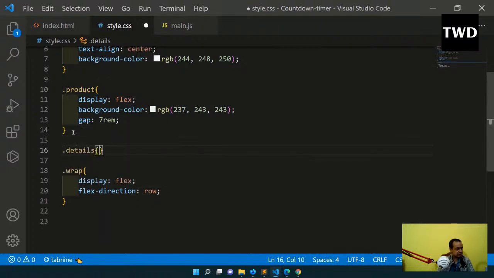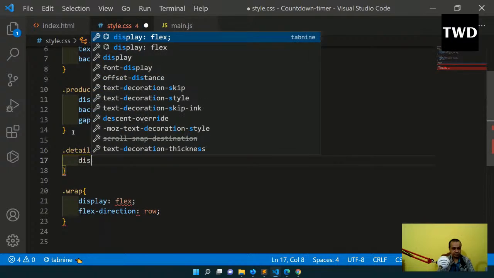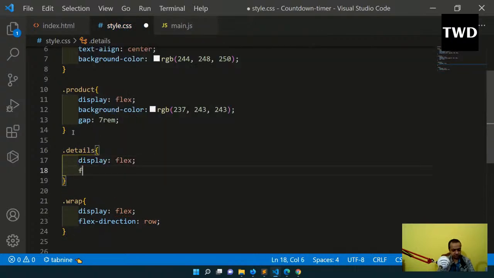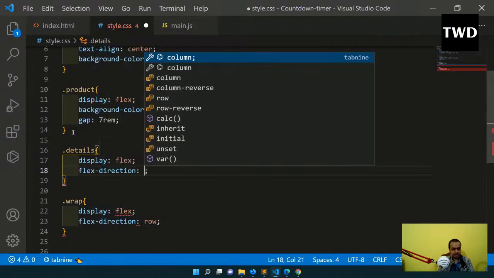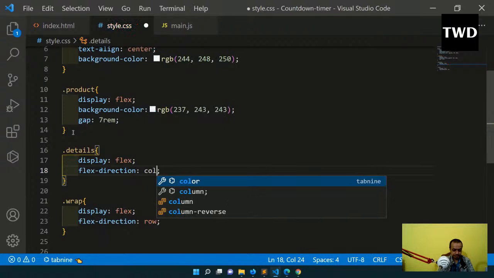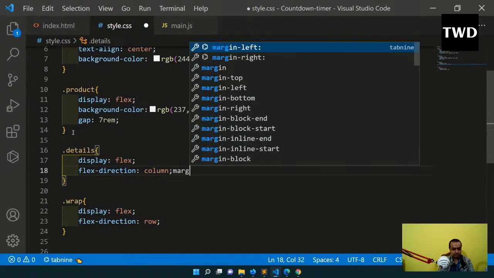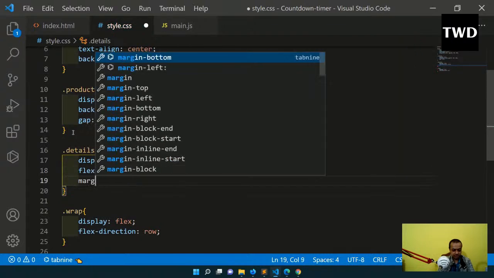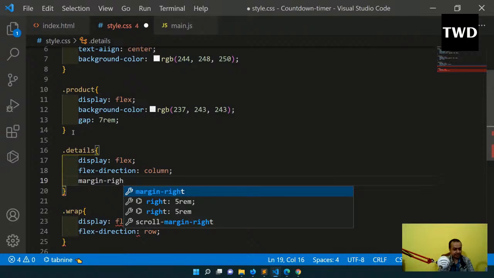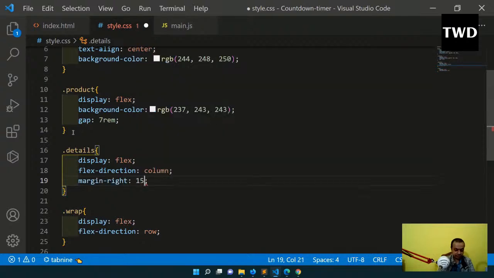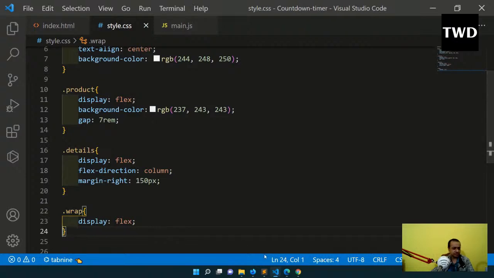.details, and it is also display flex, and flex direction is column, and margin right is 150px. Okay, anyways, this flex direction column is not required, flex direction row is not required. By default everything is row only, so let me save it. And so details we have done.